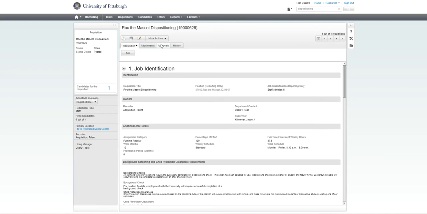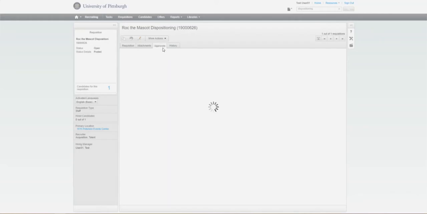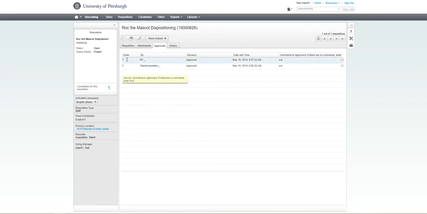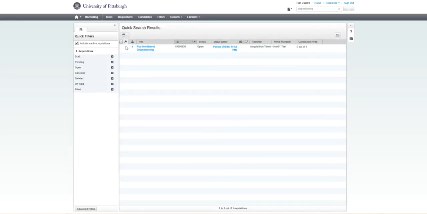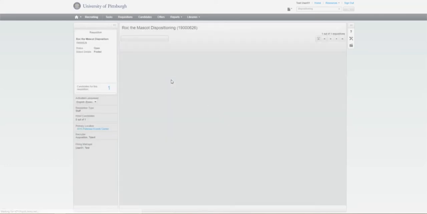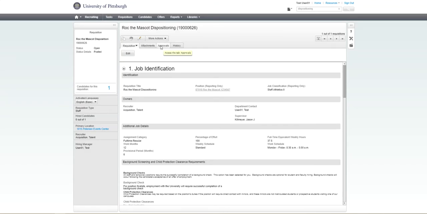Where you would go is to the Approvals tab. And you can see here the order that we had, so the RC Dean level and Talent Acquisition. So you can see that the decision was approved, the date and time that it was approved, and then any comments that would have been added by the RC Dean level, Talent Acquisition, or whoever looked at this requisition. So again, the way that we found that was we searched for our requisition, found it here, clicked into the requisition, and then looked at the Approvals tab.